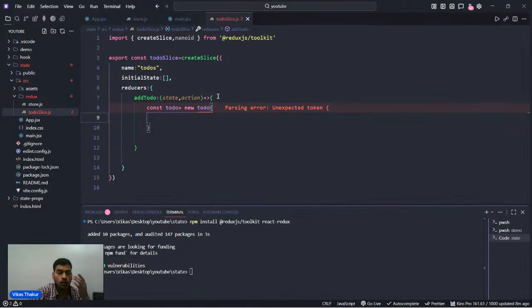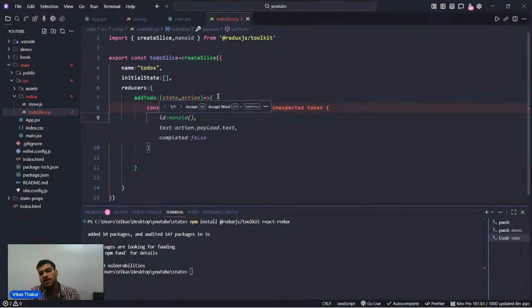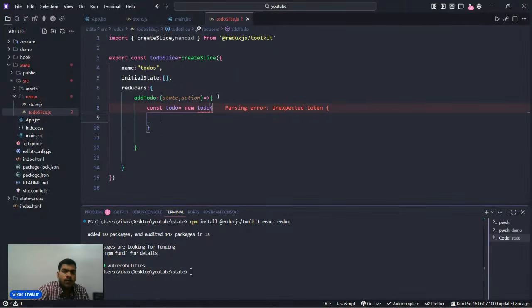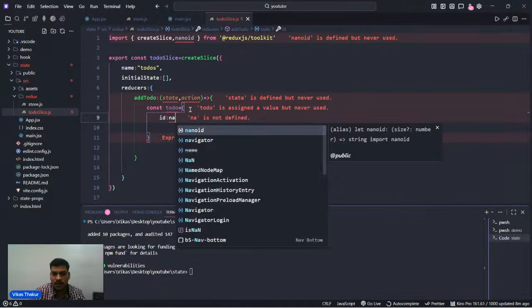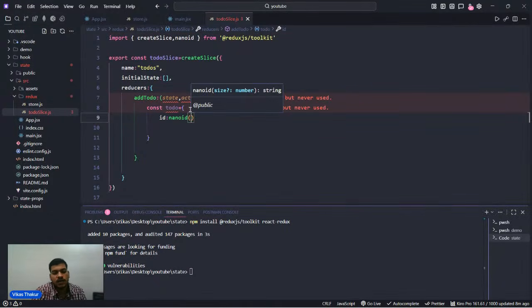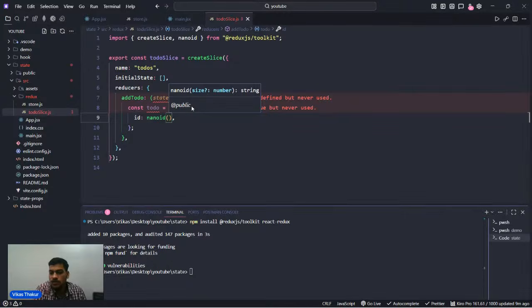And in the new todo, we can have a nanoid. I'm just creating it for reference. Or let's directly create without any new keyword. Let's create a simple object, a const todo. I'm creating a todo. Todo is going to have a certain id. How will I create the id? nanoid. By utilizing nanoid, I will be able to generate a random id.